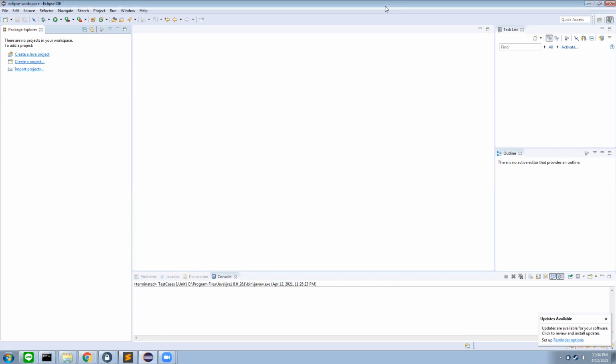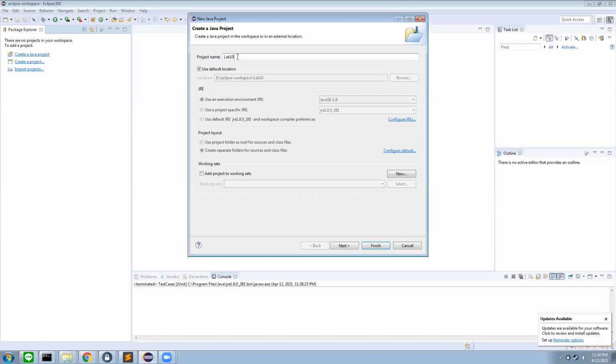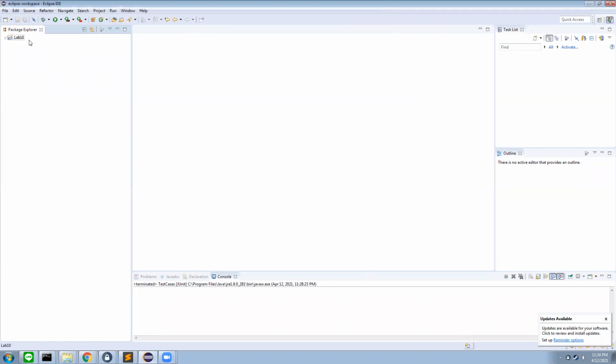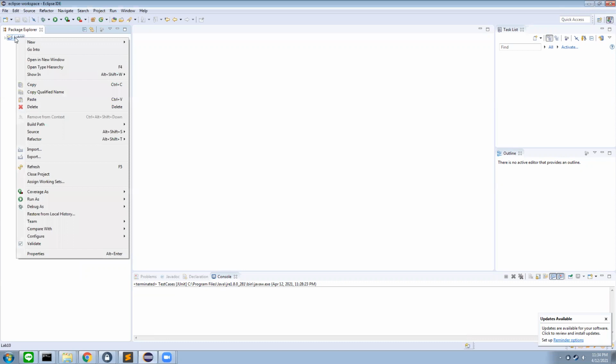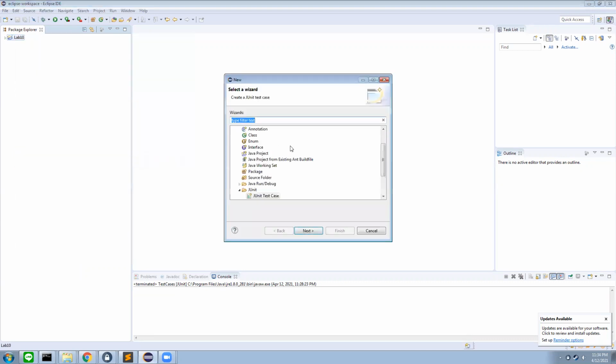In Eclipse, what we're going to start off with is, as always, we're going to create a project. This is going to be Lab 10. Next, what we're going to do is right-click in the Project Explorer here. We're going to go to New, Other, and then JUnit down here. You may have to expand Java. So we're going to Java, and then expand JUnit. And then what we're going to do is click JUnit test case.